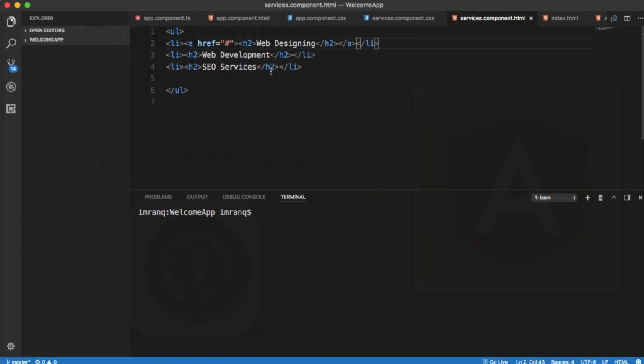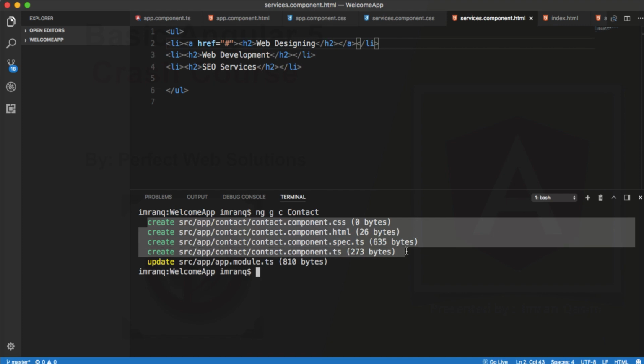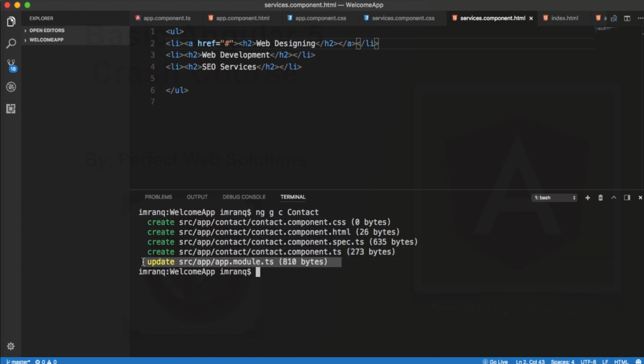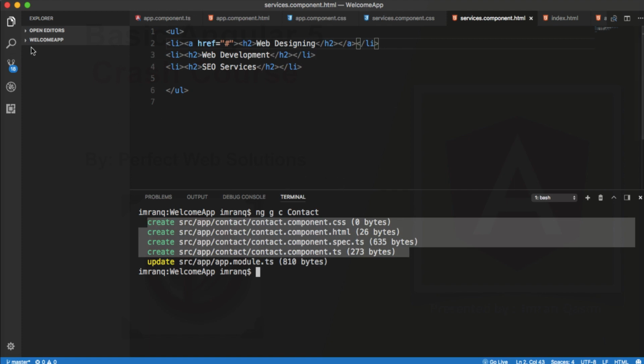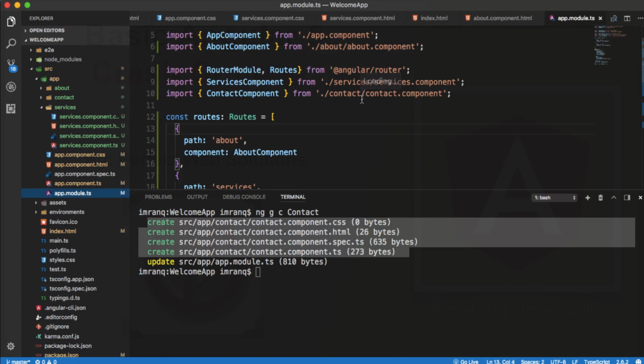I will go into my Visual Studio Code, then into the integrated terminal, and here I will type, as you know, ng generate or ng g, and c for component, or you can type component here. So ng space g space c, and then name the component. So contact is the component name. So the component created the 4 files. 2 of them are TypeScript files, and one is CSS and one is HTML, and as well as it updated our module, app module. So it has imported this component to our app module, and you can see here contact component has been successfully imported.